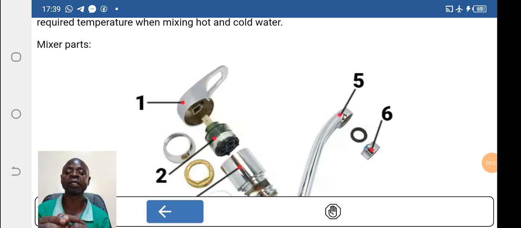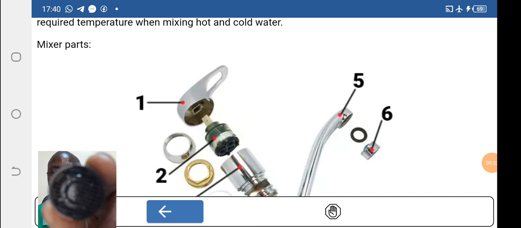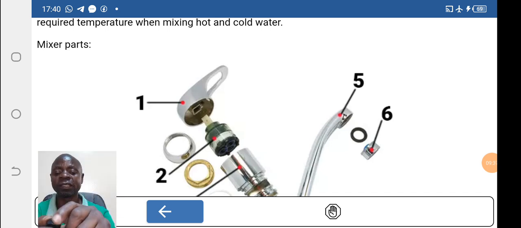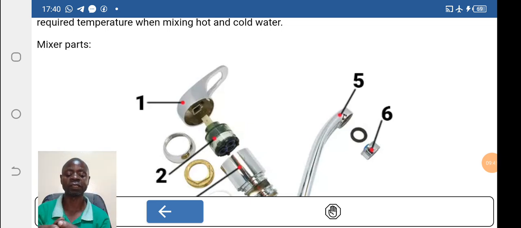The reason why it is called the aerator is because inside there are strainers. This is a strainer, as you can see on my screen. If you check behind, there are small holes that filter the water.